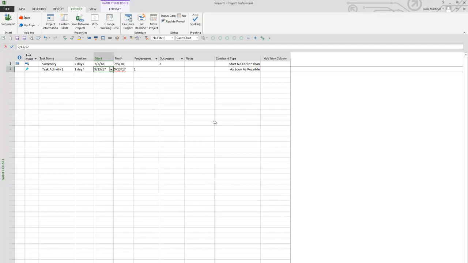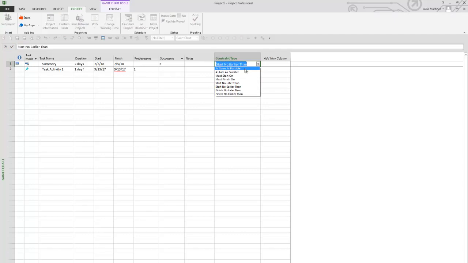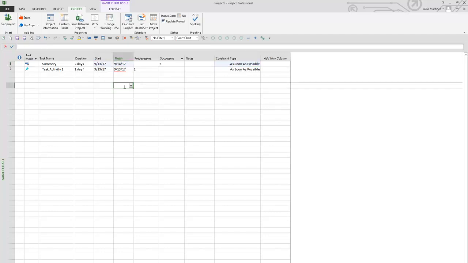9/13/17. So now that I know that that would have been the default date here, because it does not have a predecessor, I know that someone, myself, came in here and actually made the modification to this date. And I can see that immediately created a constraint type of start no earlier than. So if I were to take this off and make this as soon as possible, I would expect this date to actually default back to this project start date, which is 9/13/17. Now let me switch that to as soon as possible, and indeed there it has changed that date.